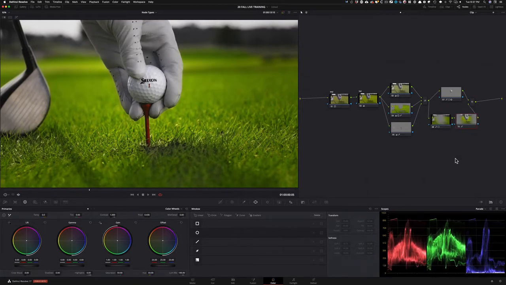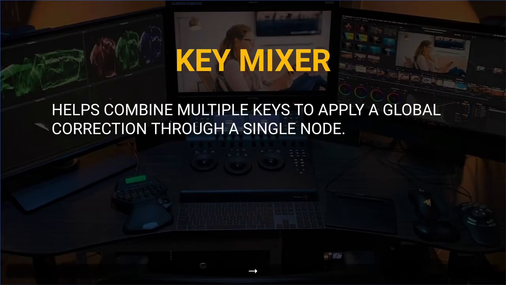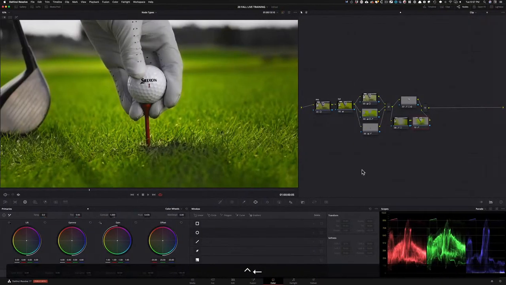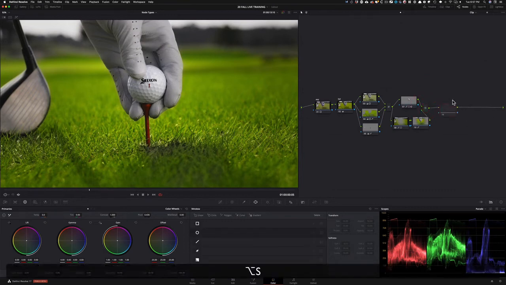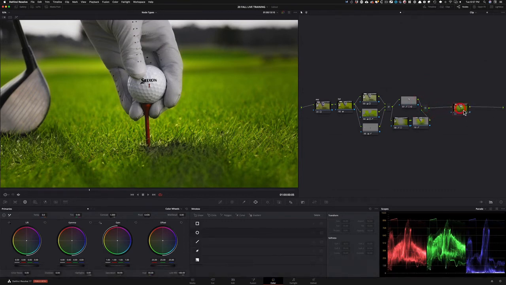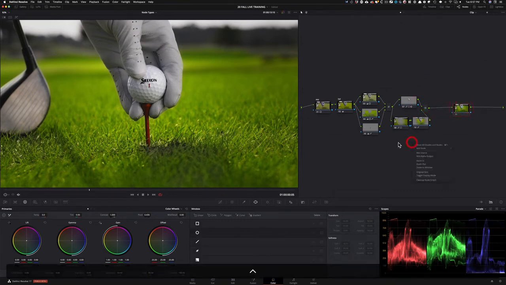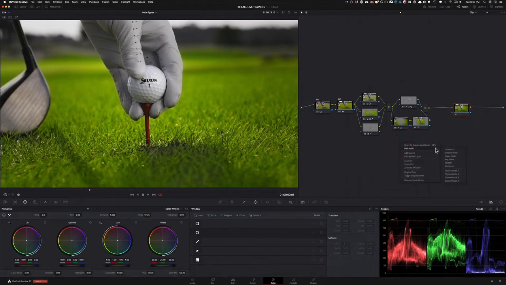Now let's move on to our next node. Next up is Key Mixer. It helps combine multiple keys to apply a global correction through a single node. Let's put it to practice. I'm going to click right here and then hit Option S to create a new serial node. Okay, and let's leave it right there. Let's click right here and give us a key mixer. Okay, this is what it looks like.